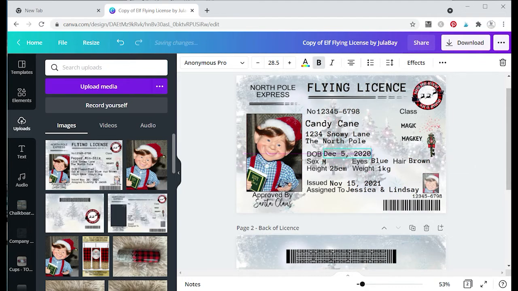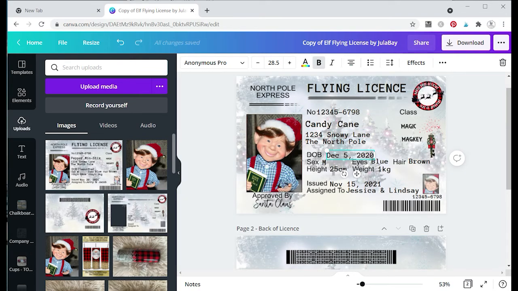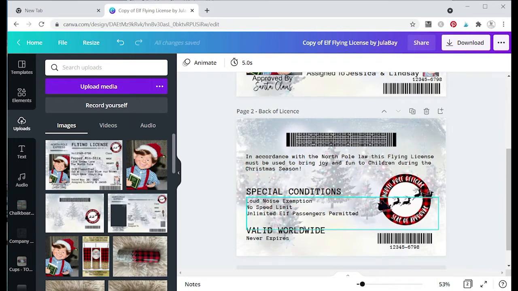You could have a good birthday party for your elf. You can zoom in. I'm hitting Control and the mouse button, if you want to line up a little nicer. It gives you a little bit more flexibility. So we're going to go to page 2. All of this is editable, all the words.